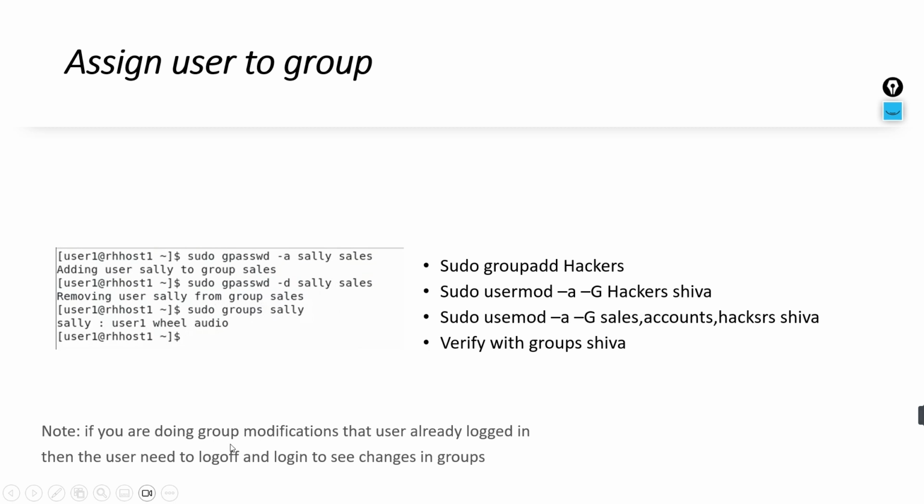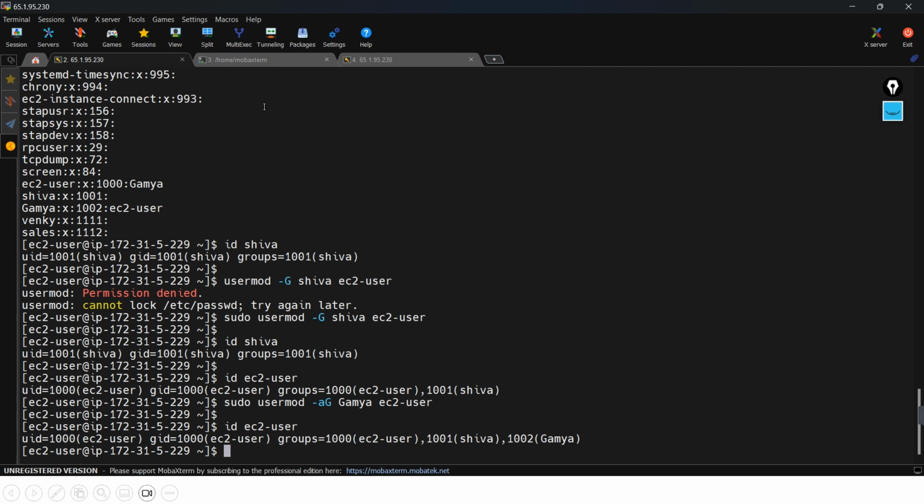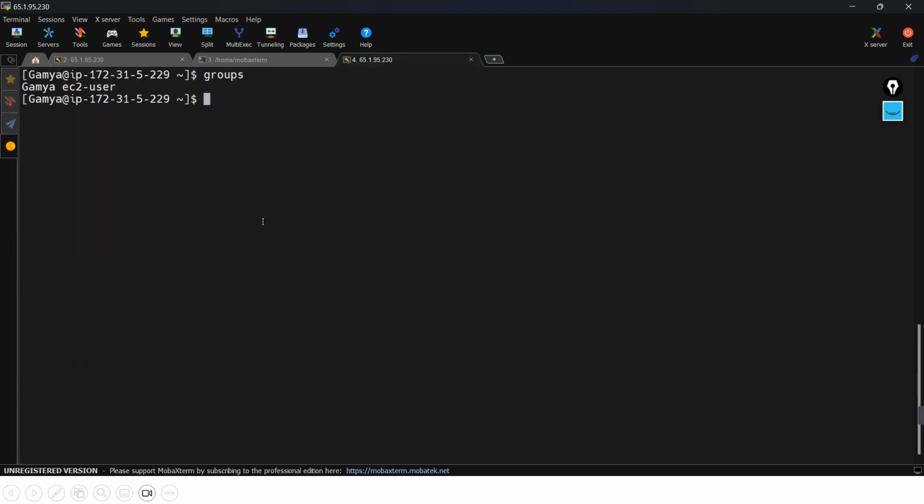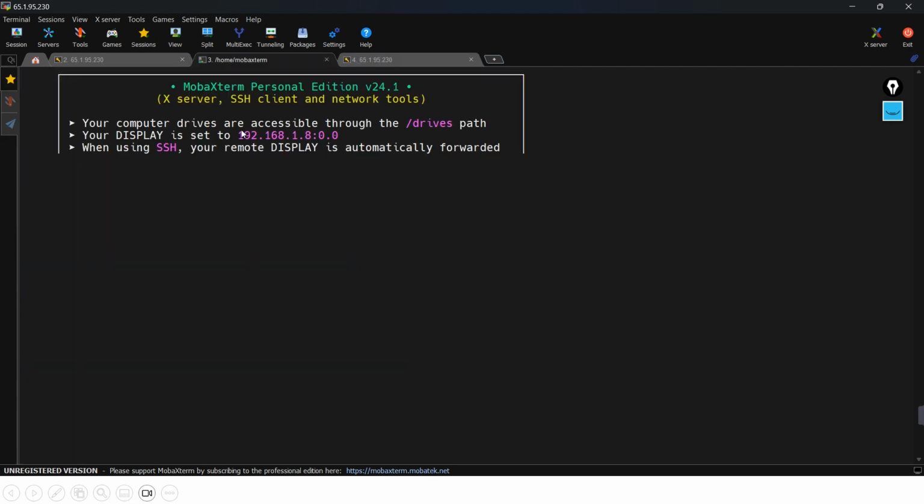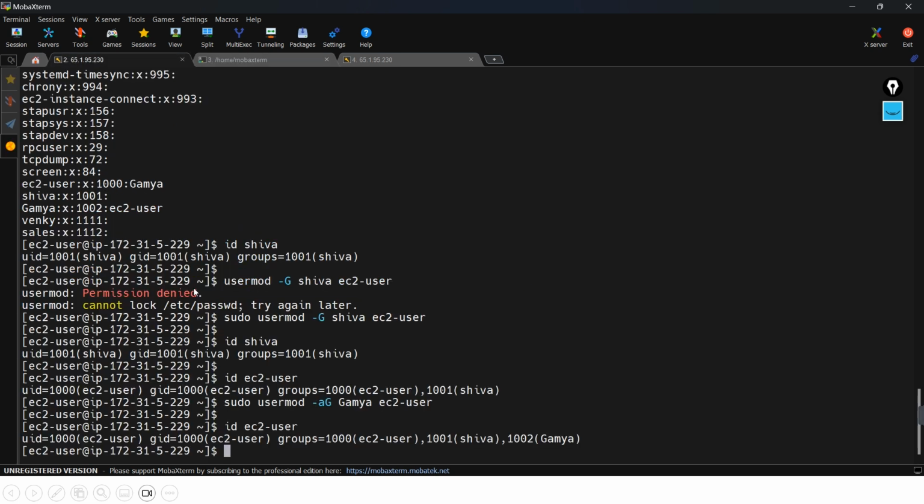If you are doing a group modification while that user is already logged in, the user needs to log off and log in to see the changes. Just now we saw the changes happen for Shiva and Gamya, but in some cases you may not see the changes. You run the commands perfectly, but sometimes you may not see them. At that time, please log out from the system and log in again so that it reflects the changes.